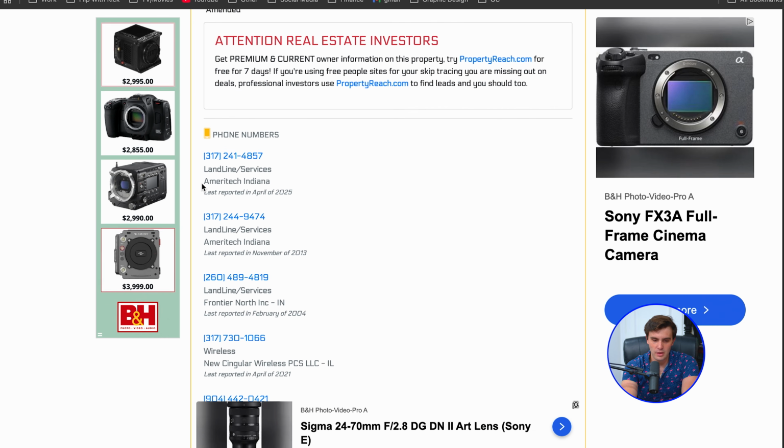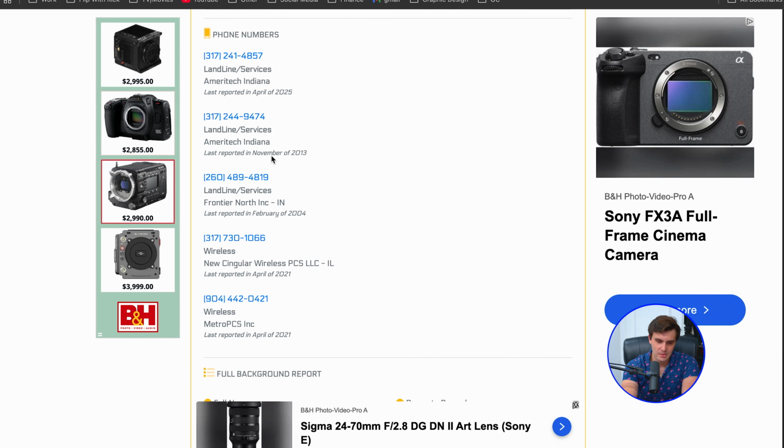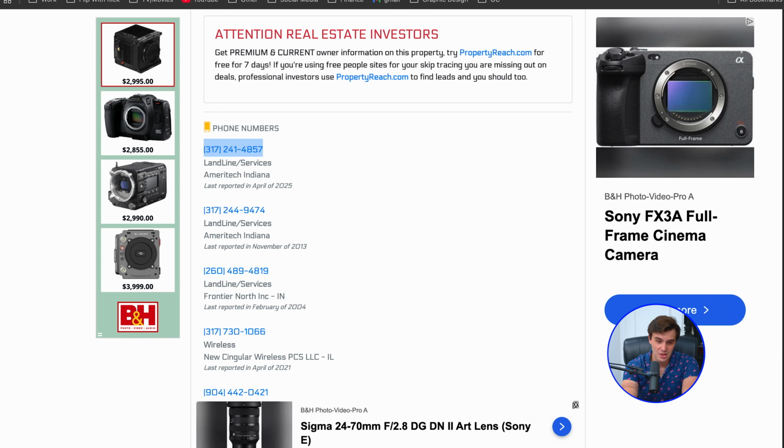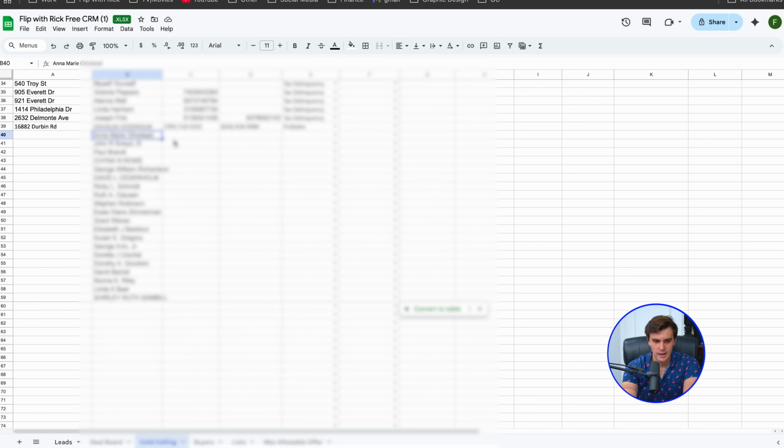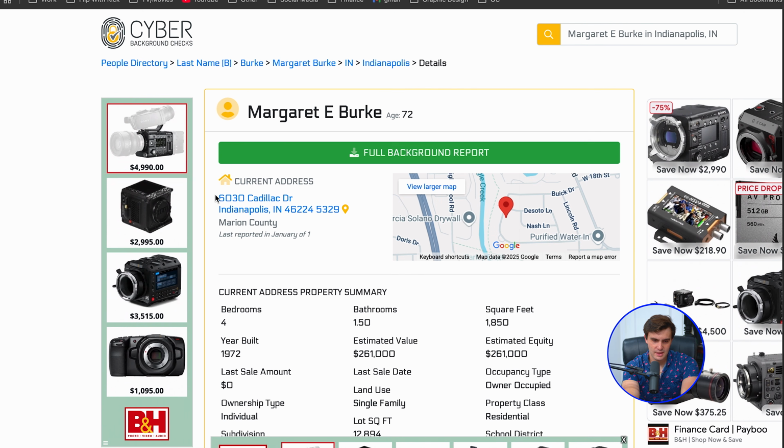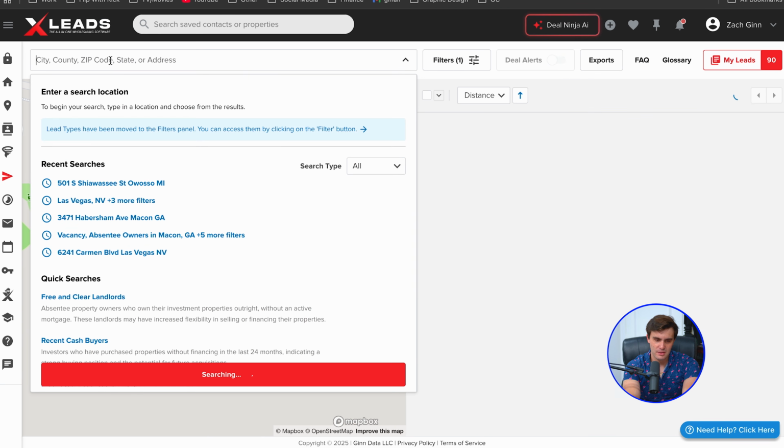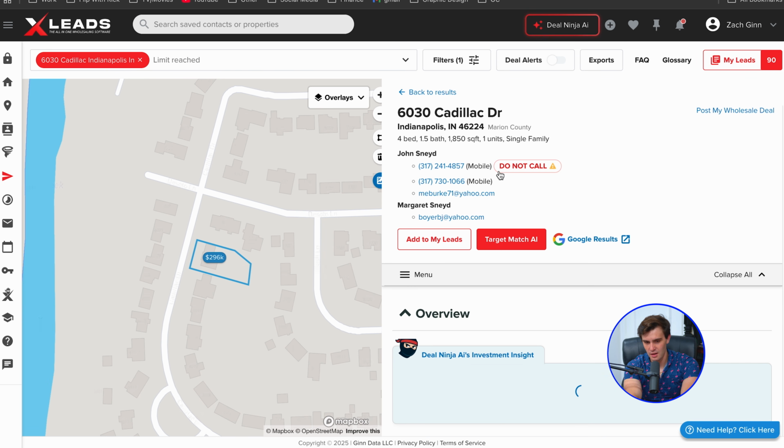So we're gonna get her phone number here. These are all landlines, but she seems older, so that shouldn't be an issue, I think. So we're gonna write her phone number there. And then we're gonna put this address, because obviously this is the address. And I'm gonna cheat and just go to Exley, just make sure that they own the house. And yeah, John Sneed does own the house, which is nice.